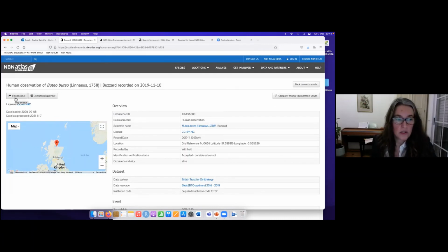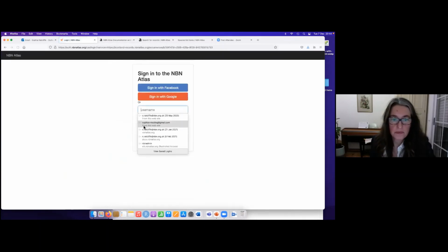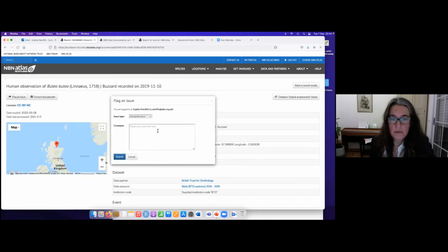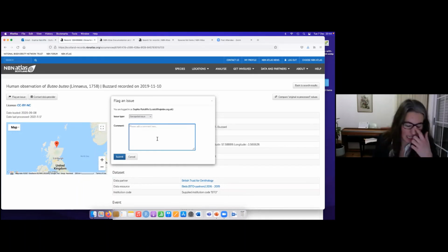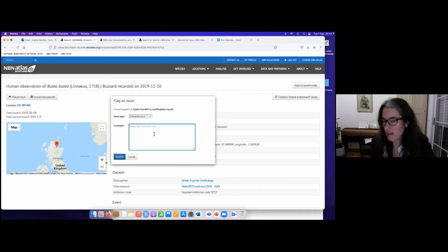What I wanted to draw attention to was the flag an issue. Oh, I'm not logged in. So I flag it, and you can too. Quite often what I find myself doing is looking at the atlas and seeing terrestrial species that are in the water. So I say it's a geospatial issue and that the location must be wrong. That will send a message to the data partner and also to me and Katie, and we will do what we can to resolve that issue.